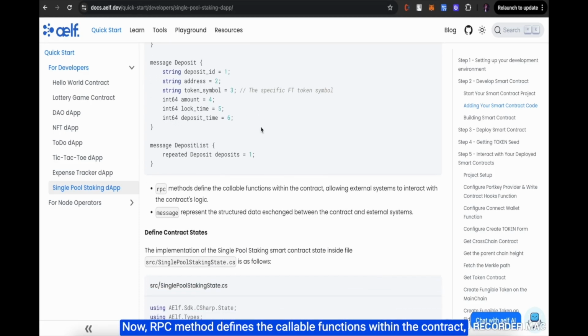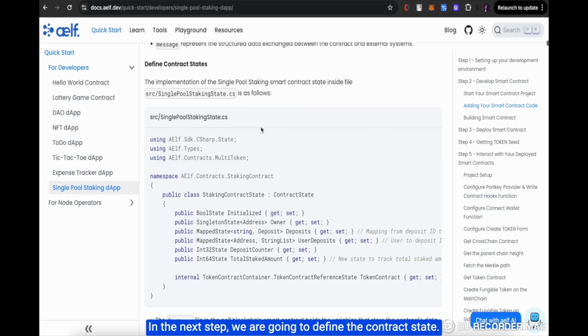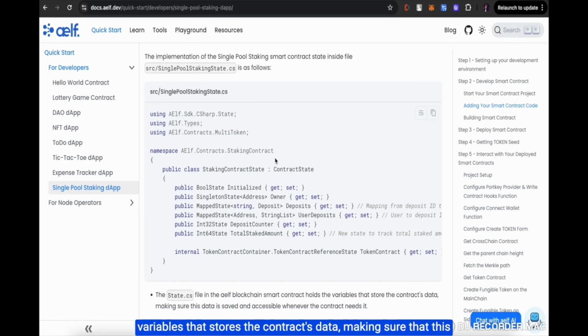Now, an RPC method defines the callable functions within the contract, allowing external systems to interact with the contract logic. Messages represent the structured data exchanged between the contract and the external systems. In the next step, we are going to define the contract state. The contract state file in the aelf blockchain holds the variables that store the contract's data, making sure that this data is saved and accessible whenever the contract needs it.